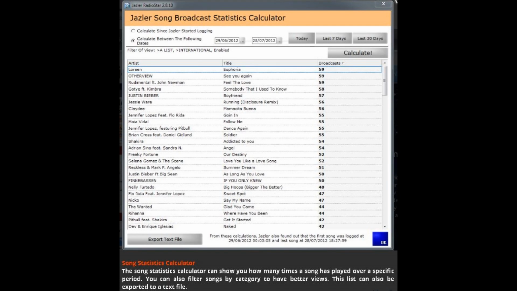Song Statistics Calculator. The Song Statistics Calculator can show you how many times a song has played over a specific period. You can also filter songs by category to have better views. This list can also be exported to a text file.